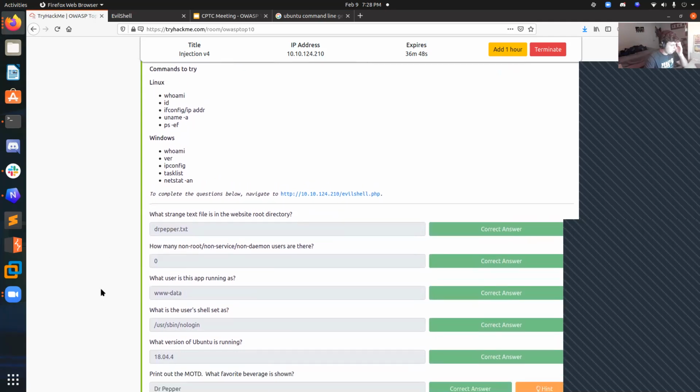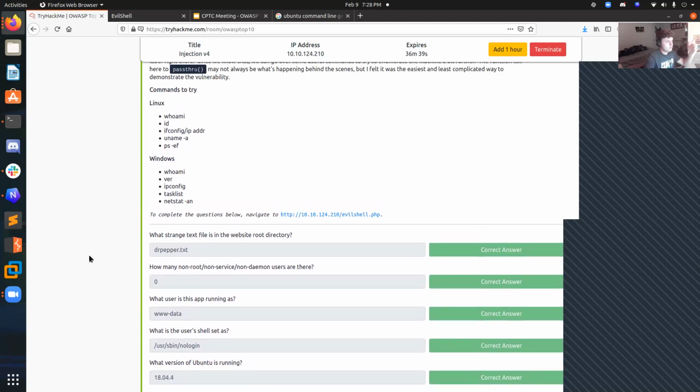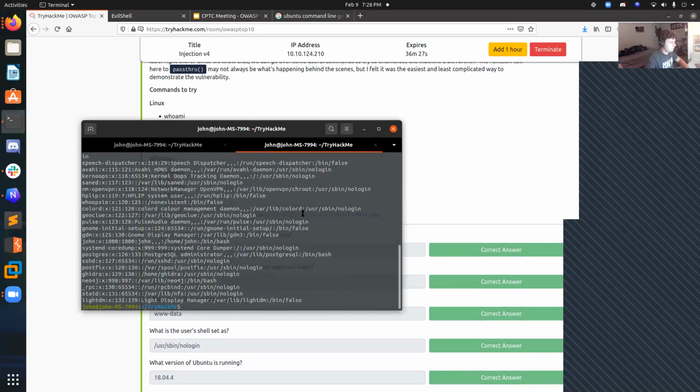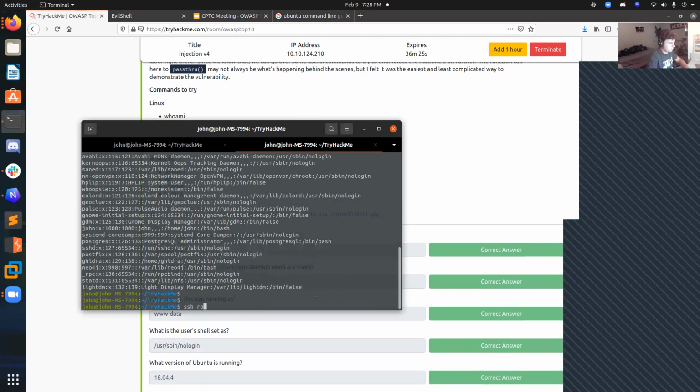So print out the MOTD. What favorite badges is shown? So MOTD stands for message of the day. For those who have used SSH before to SSH into a remote Linux machine, you'll notice that when you SSH in, you'll get a bunch of messages. Like here, I'll give an example. I'll SSH into another machine here.